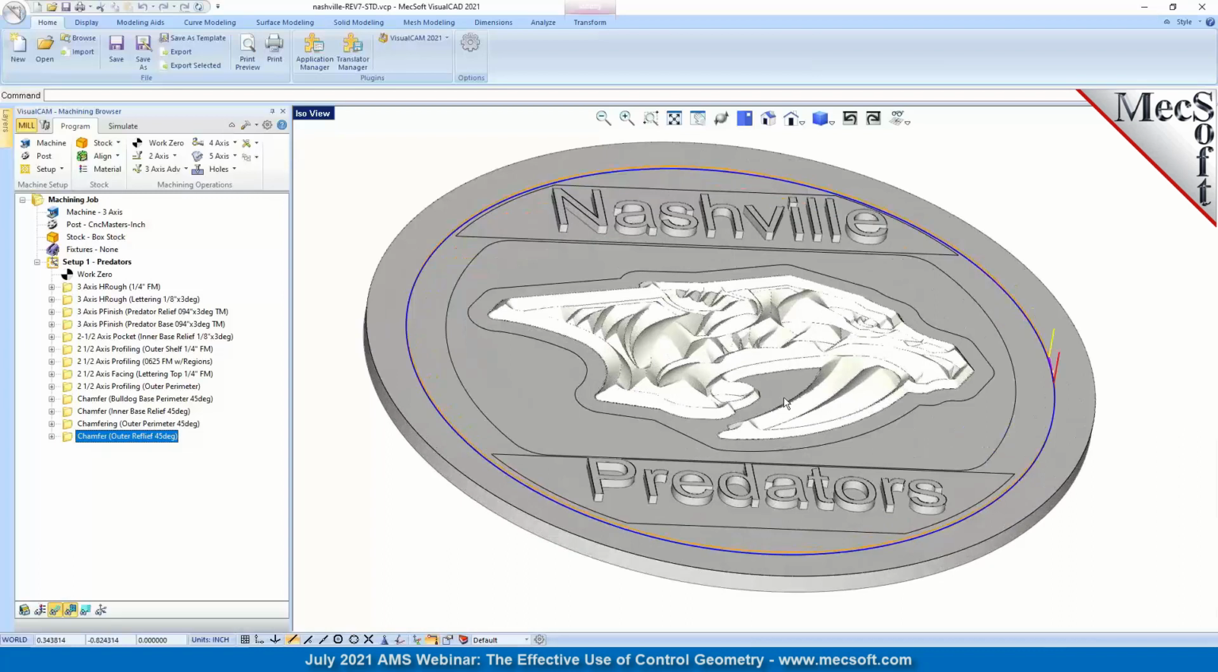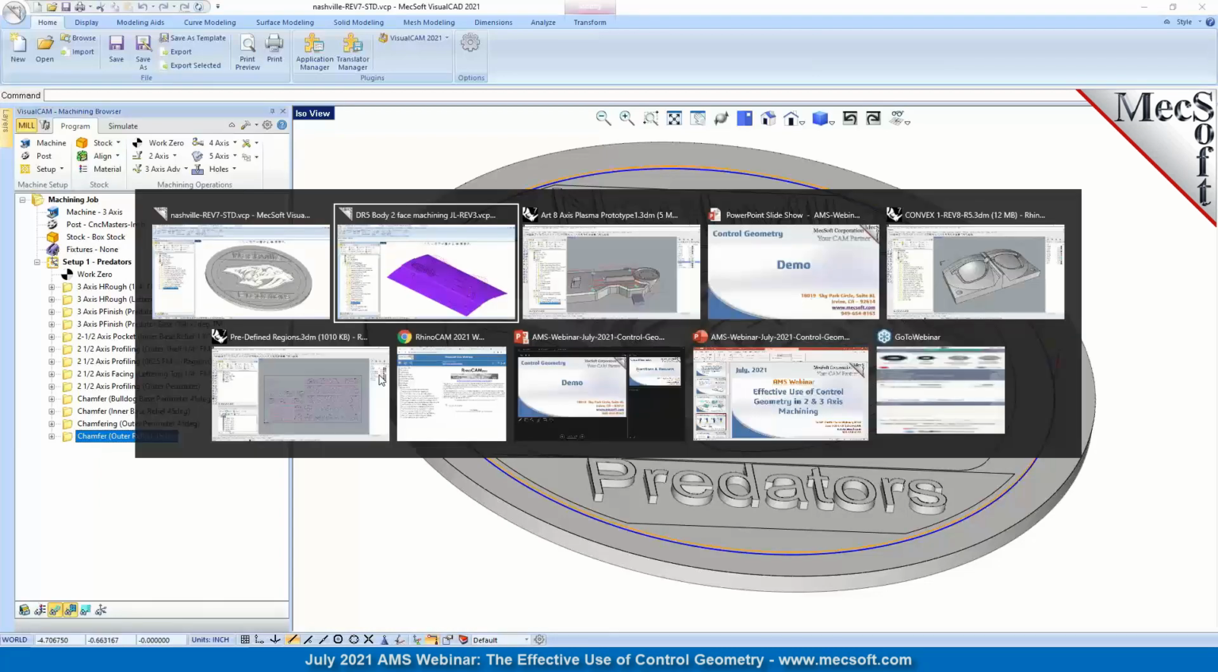So that's how you can use control geometry basically to control all of the operations in this medallion. Okay, let's see what else we got left. We got another nice one here I want to show you.